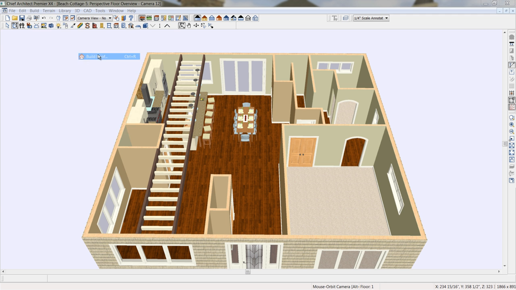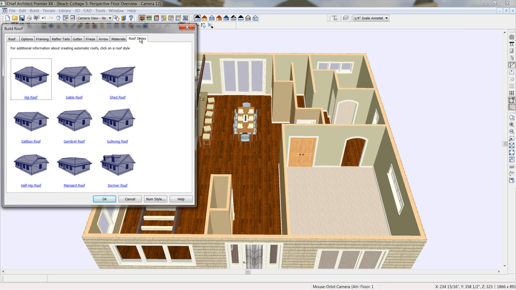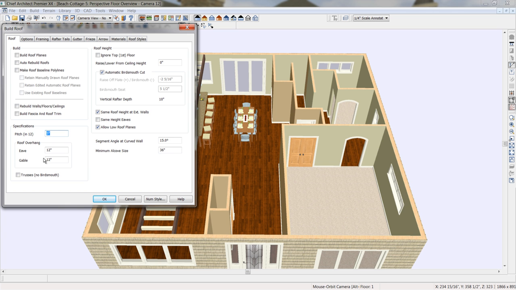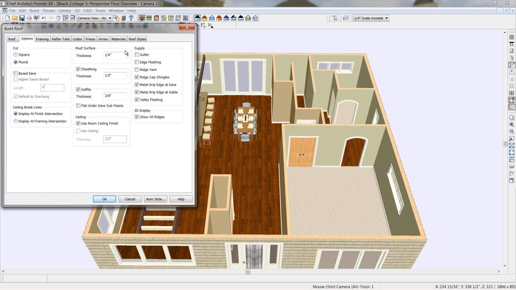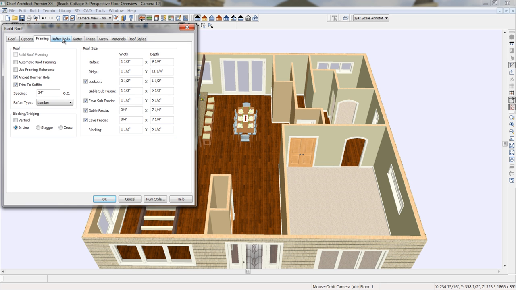And when we build our roof, there's a variety of different roof styles that you can build. And for this particular roof, let's make a couple of changes in the defaults. I'm going to set the pitch to be 12 and 12. And I'm also going to set the eave overhang to be 12 inches, 12 inches. If we look at some of the options, I have turned off the gutter here, edge flashing, and there's a variety of other settings depending on how you're going to frame it or use trusses, and we'll actually do the framing here in a little bit.